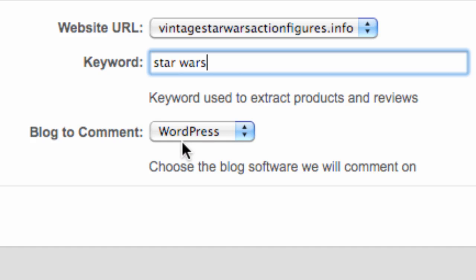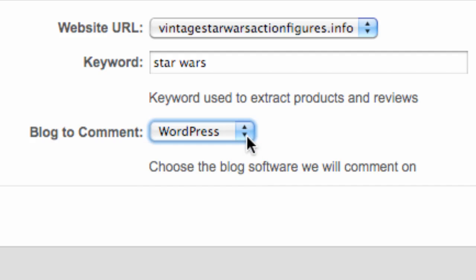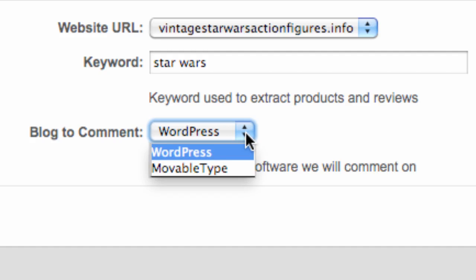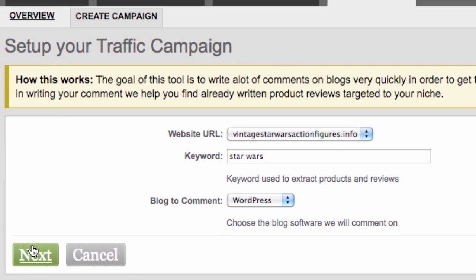The final step in this is to choose the type of blog that we're looking for. We have two types here, WordPress and Movable Type. By far WordPress is the biggest blog platform out there, so we're certainly going to find more options by sticking with WordPress. But again, have a play around, try the other one and see if you find more blogs for your keyword for the other blog type.